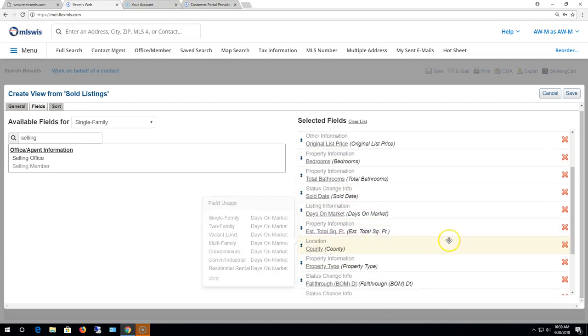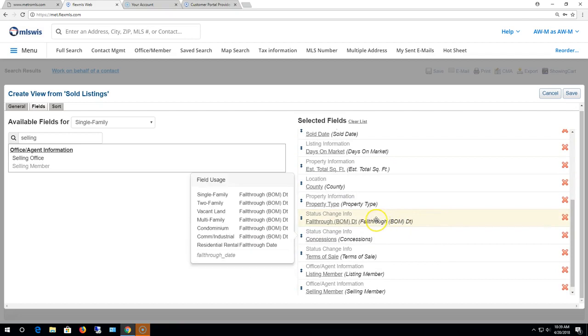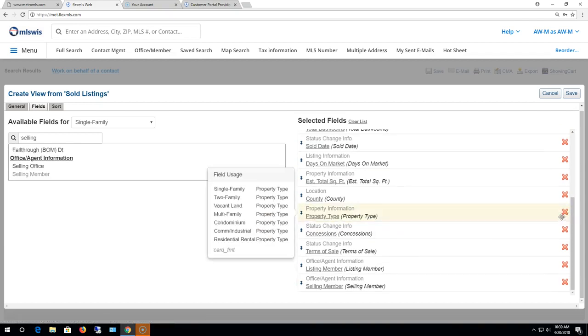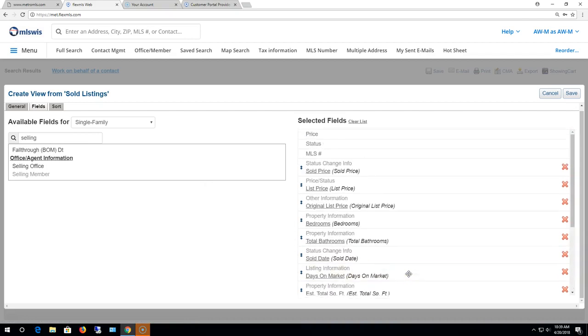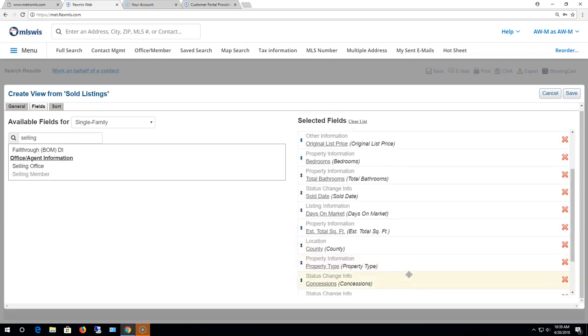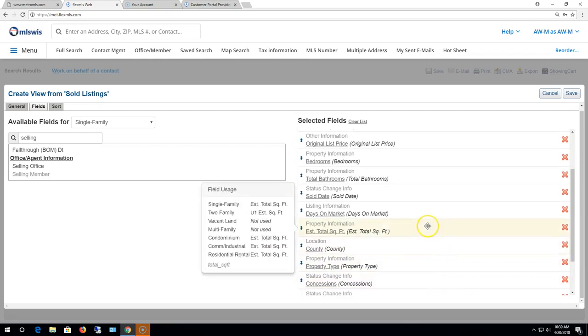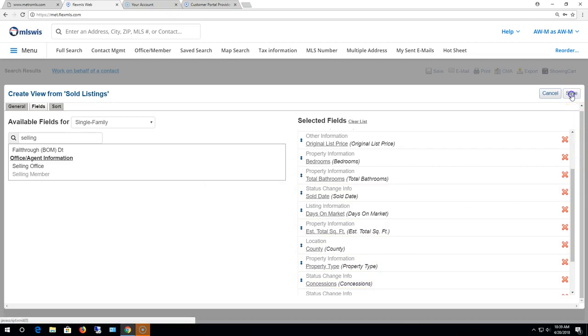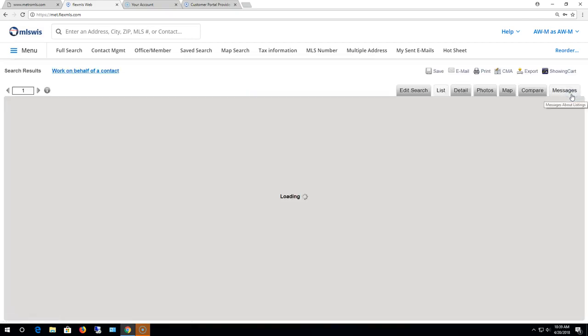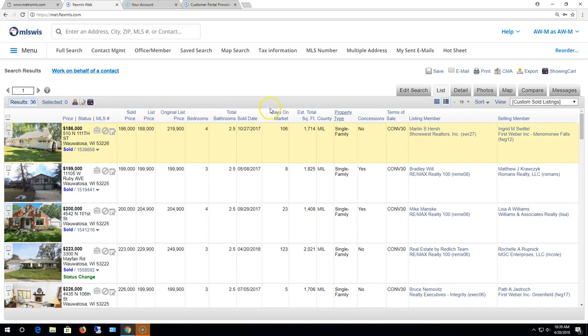Okay? So you can move things around. If there's things that you don't need, maybe I don't care about a fall through date, I'm going to get rid of that by clicking the X that's here. Okay? So I can go through here and see if this is the order that I'd like it to be in. I can always come back in here and change it at a later date if I'd like to, but I'm happy with the way that it is now. So I'm just going to simply click on save. Now it's going to load those 36 listings.